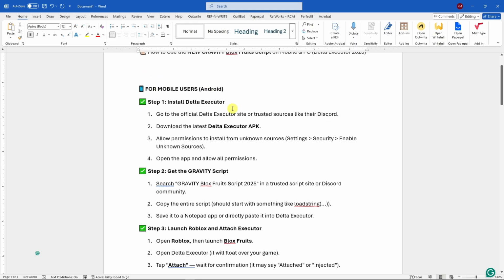For this one, we have step 1, installing the Delta Executor. I have a video about this one, specifically on how to install it, so please check it out. Anyway, you can download this one by going to the website itself. So basically, allow permissions to install from unknown sources. Go to Settings, Security, and enable Unknown Sources. Open the application and allow all permissions, alright?